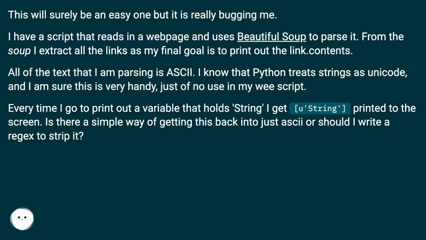I know that Python treats strings as Unicode, and I am sure this is very handy, just of no use in my wee script. Every time I go to print out a variable that holds a string, I get uString printed to the screen. Is there a simple way of getting this back into just ASCII, or should I write a regex to strip it?